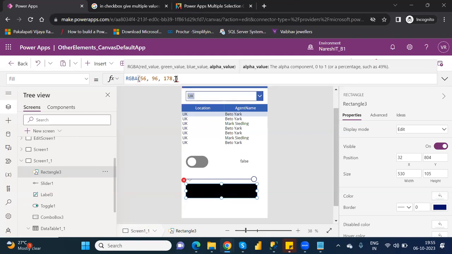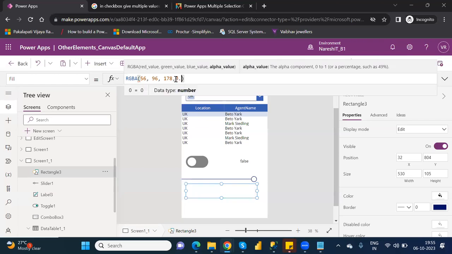Instead of this fixed value, whenever I move the slider, whatever value is there, I need to pick that value. If the slider is 50, understand? But here, for example, if I give 0.50, it will take it as 50 percent. Understand? 0.50 means 50 percent.